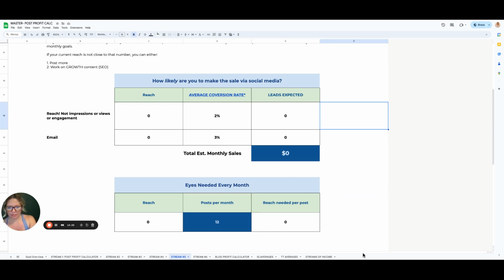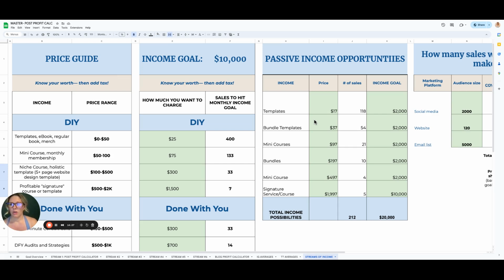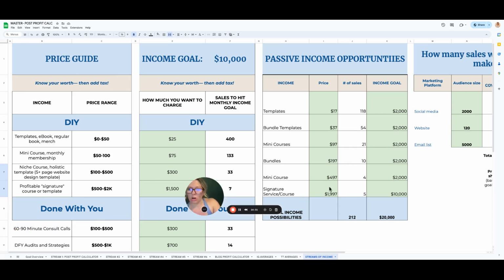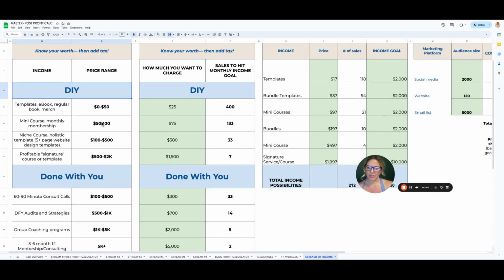Speaking of streams of income, you also have this tab here, your streams of income guide. So over here, I've been doing this for a long time, and I constantly do competition research to see what other people are charging. So this is kind of where we're at in 2024. I would say from like 2021 to 2024, these have been the pretty standard pricing. So let's go down the list.